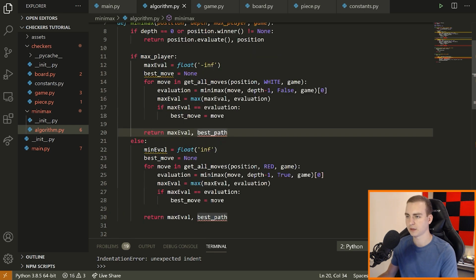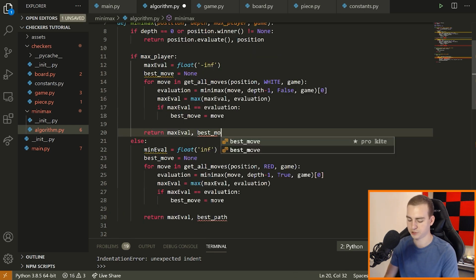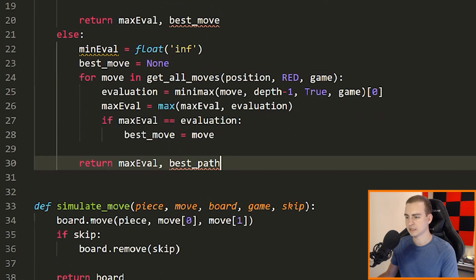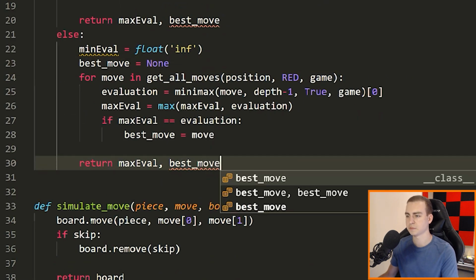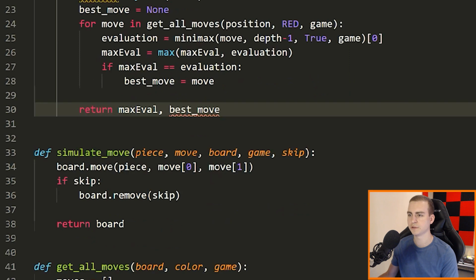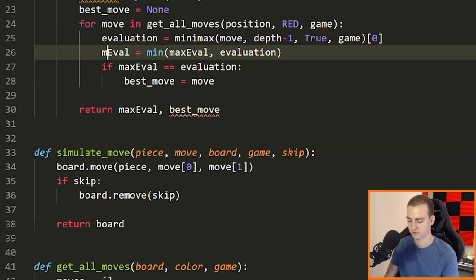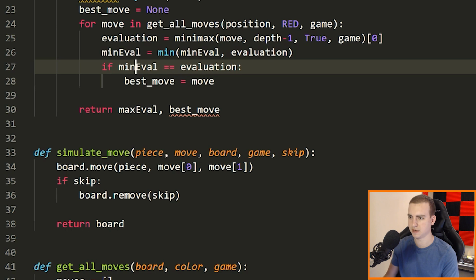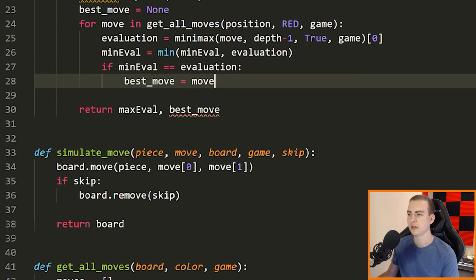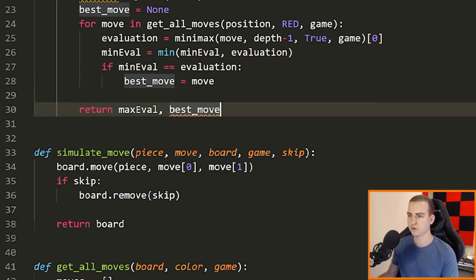Okay, and sorry, not best path, that should say best move. And instead of best path, again, this will say best move. And now let's just change a few things. So instead of max eval, it's going to say min eval. It was the min of min eval and evaluation. And we'll say if the min eval equals evaluation, then the best move equals move. And we can return the best move. So, and instead of max eval, return min eval, best move.